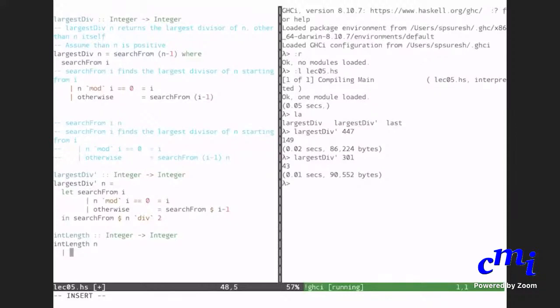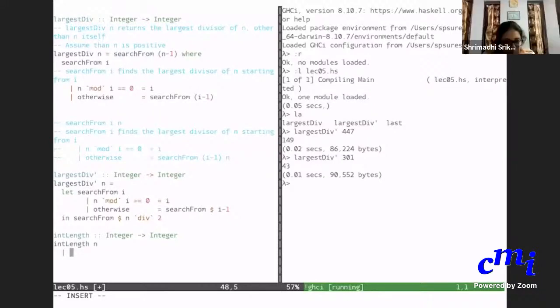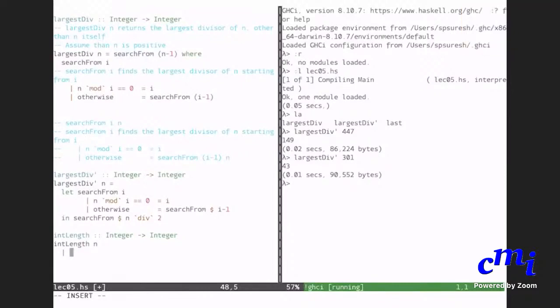I want to find the length of an integer. If it is a single digit number, then the length is 1. So that is your base case. So how do you check whether n is a single digit number?